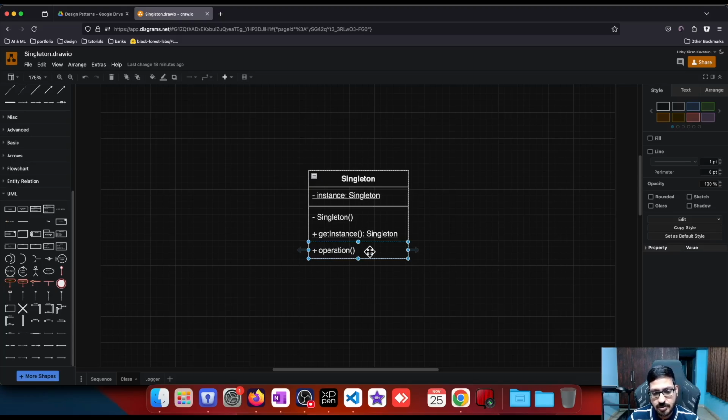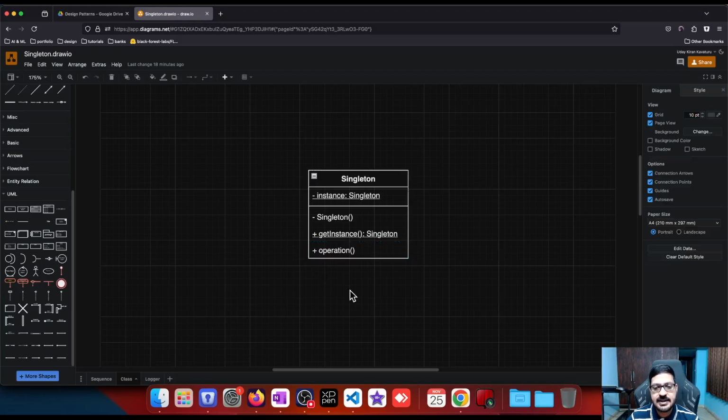So there can be one operation or multiple operations, depending on the purpose of that class, right? They can further call any number of operations, and these operations are public. So that's the general idea behind the singleton pattern.